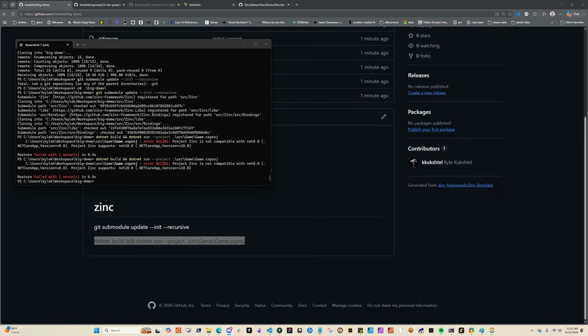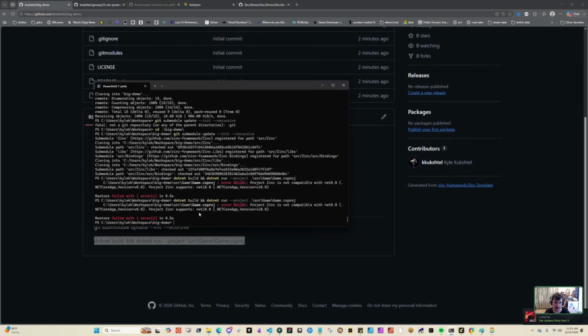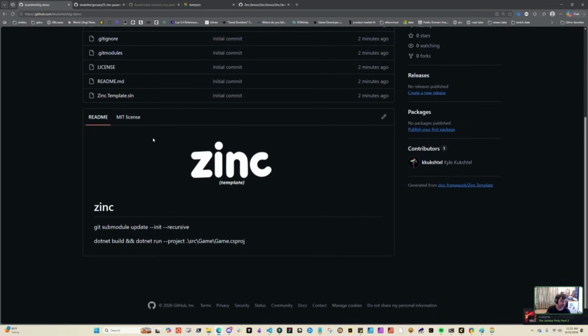Did he say what platforms it compiles and builds to, or is it just web? You call out Windows, Mac, and web as the three. Okay. I would be shocked if it didn't compile to Linux, given Windows and Mac work, but I don't know. Okay, so I have to change my .NET version because I don't have 8 installed. This will run. So that's how you get started with Zinc.